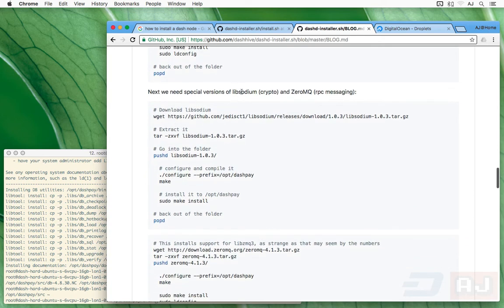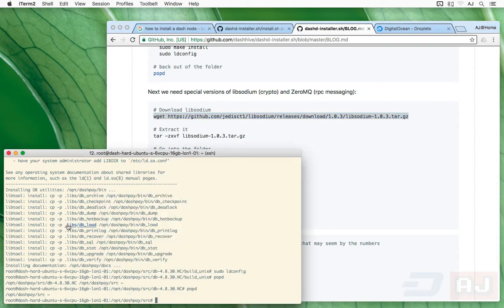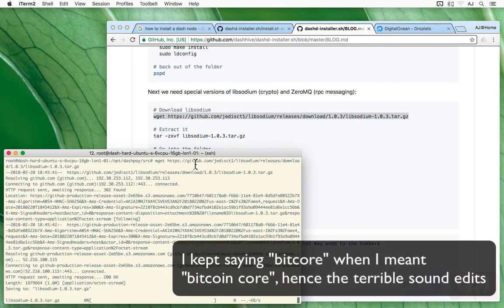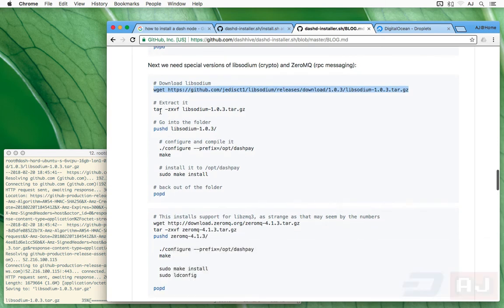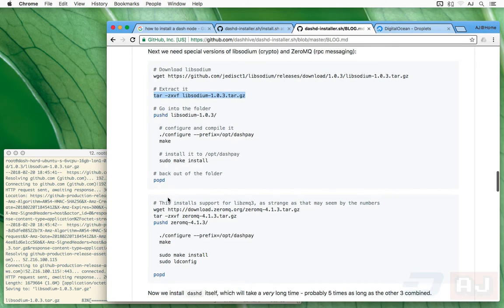So next is libsodium. Libsodium is a cryptographic library. And again, I think that we're just doing this to use an older version that Bitcoin depends on for compatibility's sake. So same process. We're going to download, we're going to unpack, we're going to configure, we're going to install. So not too much there.